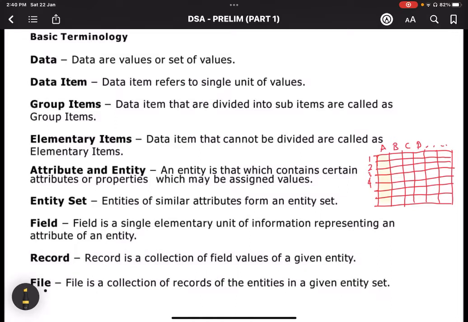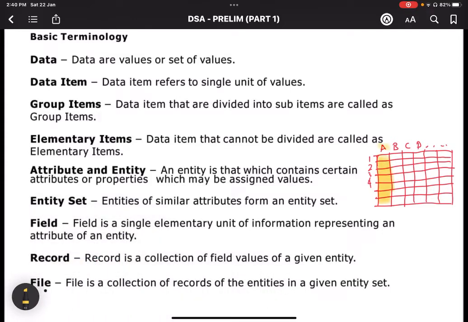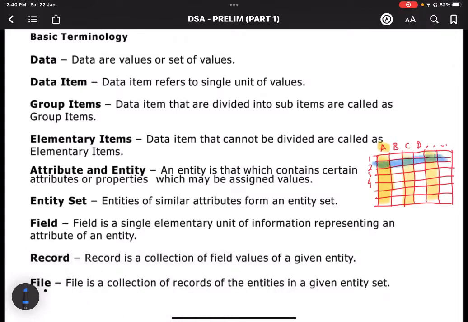So, the vertical information, okay? Going downward, those are called fields, no? Field is what it is called. And these are field names. Okay? So, these are the fields here. The horizontal information, those are called records, no? It is a collection of field values of a given entity. So, it is a collection of field values. Horizontal, okay?